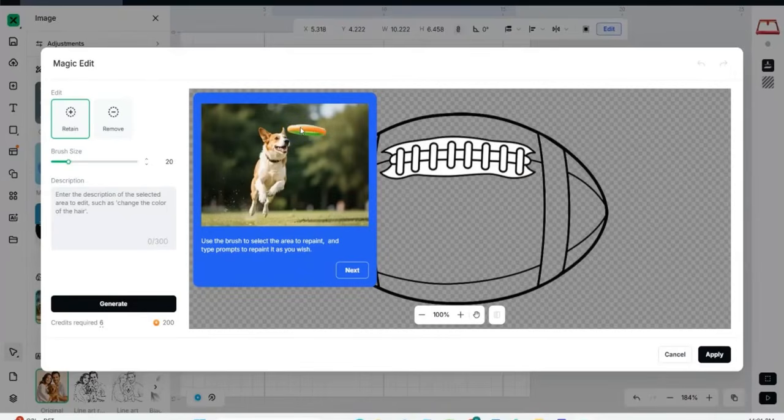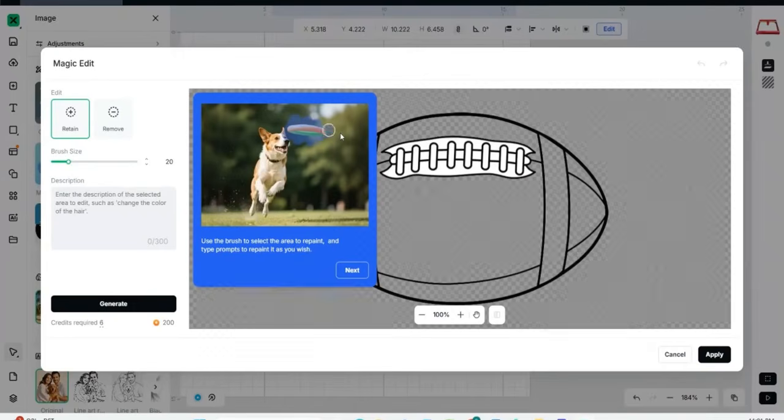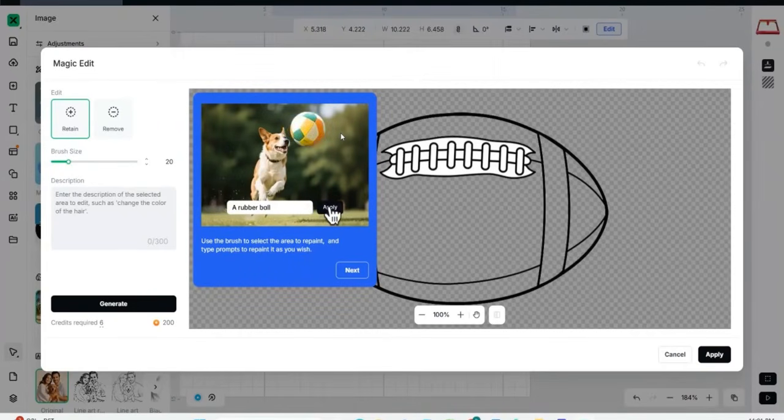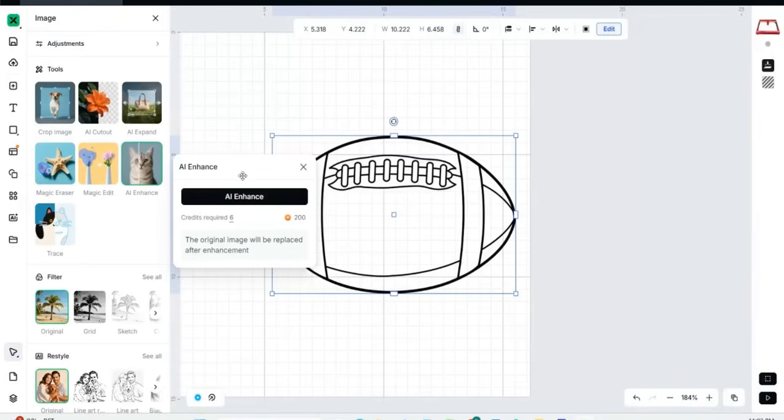Magic Edit. You can see here on the video, using AI, you can change what is in your image. This is pretty cool, something I have not used before. So you see they are highlighting this frisbee and changing it into a ball. So that's pretty neat. I feel like these are more image tools rather than engraving tools, but I could see where there might be a small use for them here or there. AI Enhance just enhances the image.